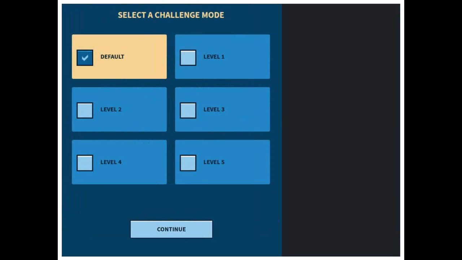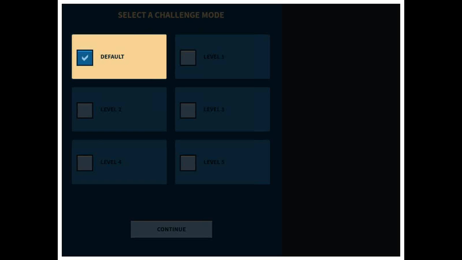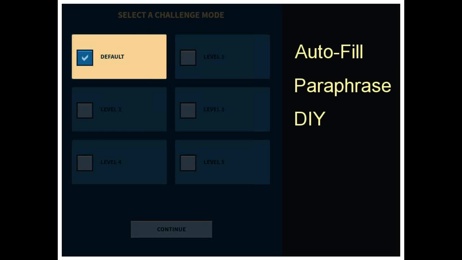Now, which level of scaffolding support you experience depends on the challenge mode you select at the very beginning of Drafting Board. When Drafting Board first begins, you see a screen that looks like this. The person using Drafting Board, the student, must select a level in order for Drafting Board to start. So we'll just go through. Default gives you one paragraph of each type like we just saw. First autofill, then paraphrase, then DIY, just like the example.